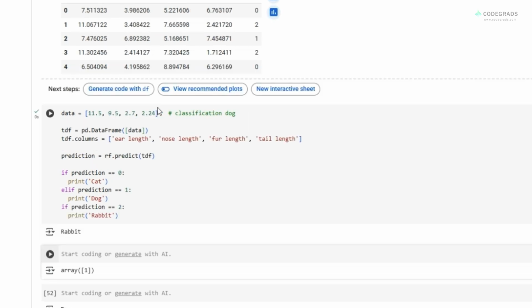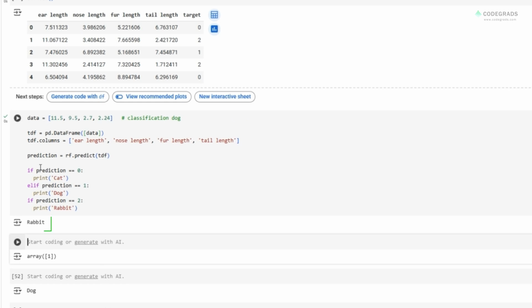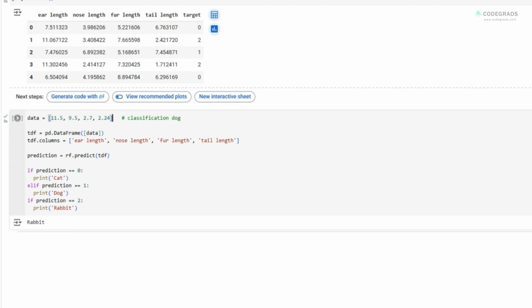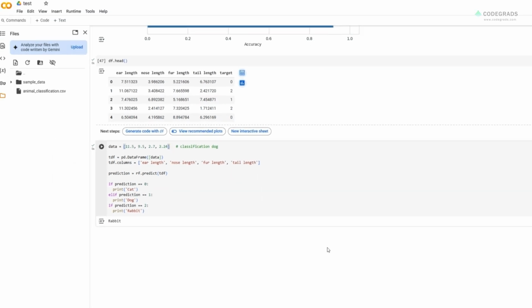So the moment I zoom, there you are. We have rabbit as a prediction, which basically means that the prediction value must be array 2. So now we know that the model is predicting with this information of ear length, nose length, fur length, and tail length. Our model is predicting with 91% accuracy that this is a rabbit. So that's all for this session. This is how a random forest works. It's a proper working code that demonstrates how a random forest classifier works.